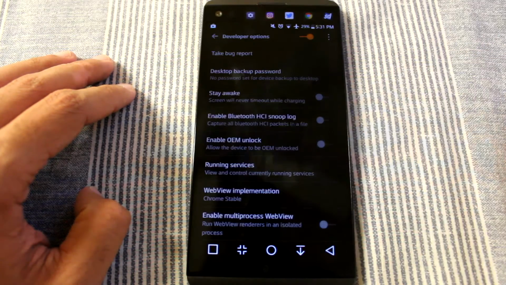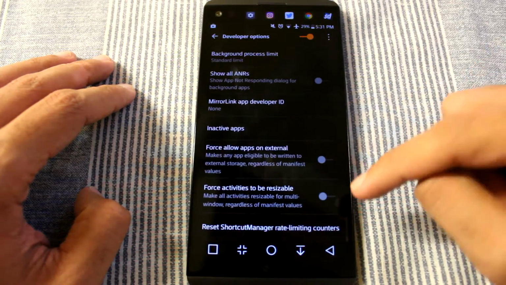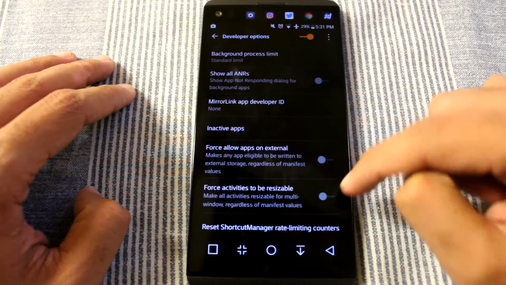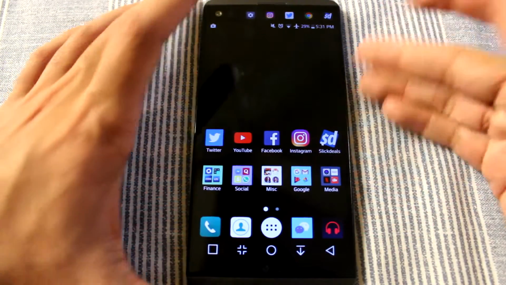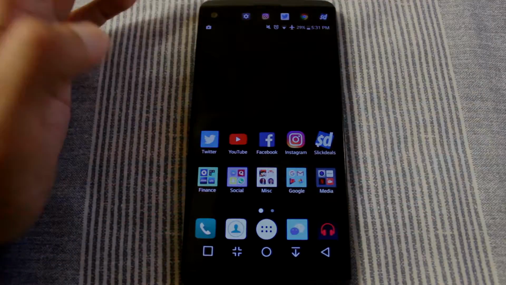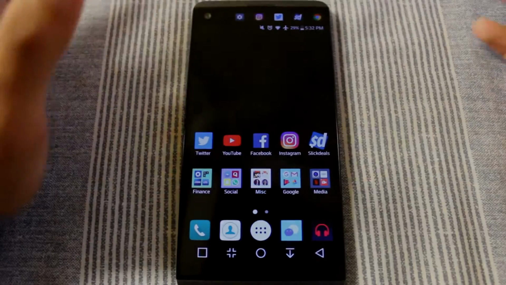Go in there, hit OK for the warning, scroll all the way down to "Force activities to be resizable." You want to tap that. After you're done with that, you want to restart the phone. So let me just restart it and I'll be right back. All right, so now I've got my phone restarted.